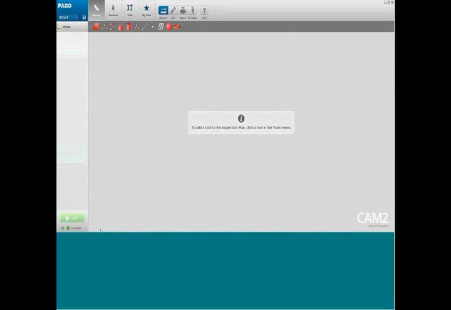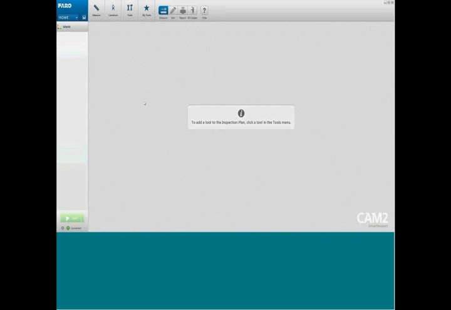Okay, so here you can see SmartInspect Basic. Most of you will recognize this as CAM2 Gauge. However, additional functions have been added. The user interface has several tabs that offer many functions.